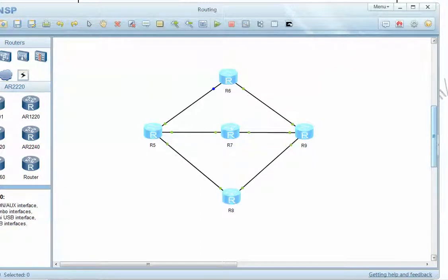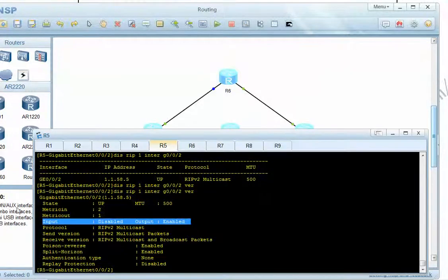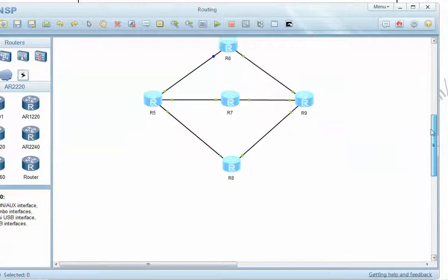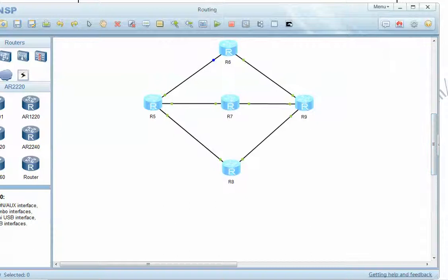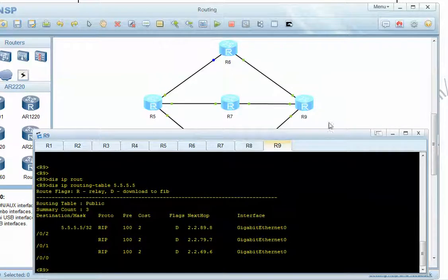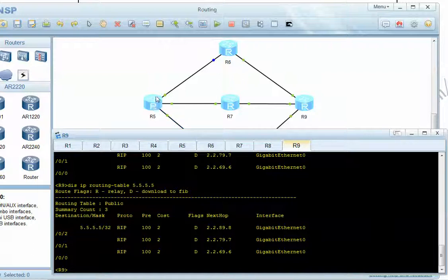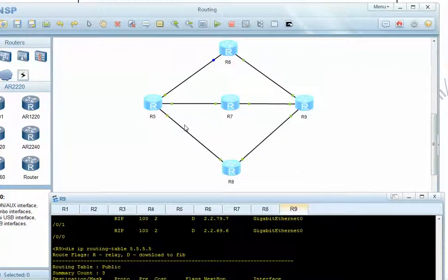Same topology on R9. On 9 we have two routes, two paths to 5 network. 5 is R5's loopback address. So we can go through R6, R7, and R8. Now we will silence these two interfaces on R5.